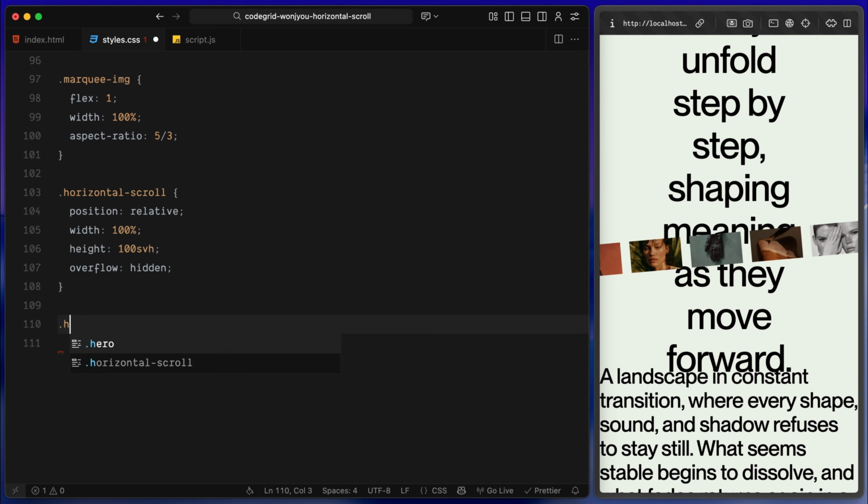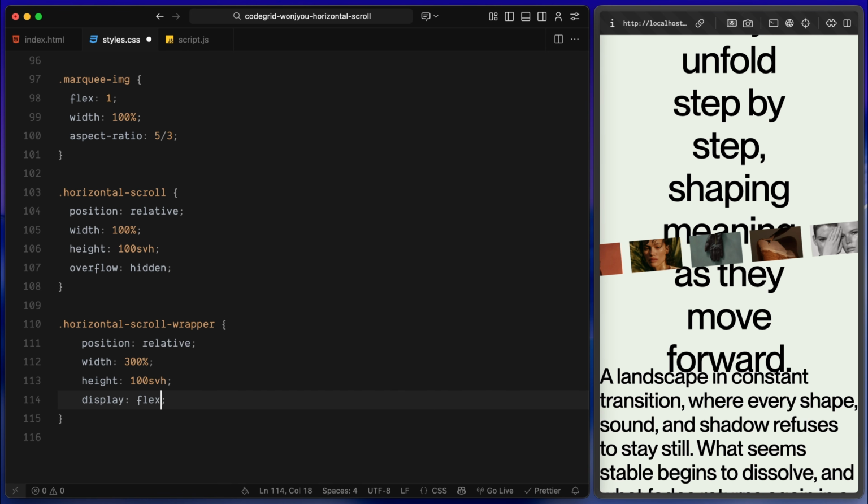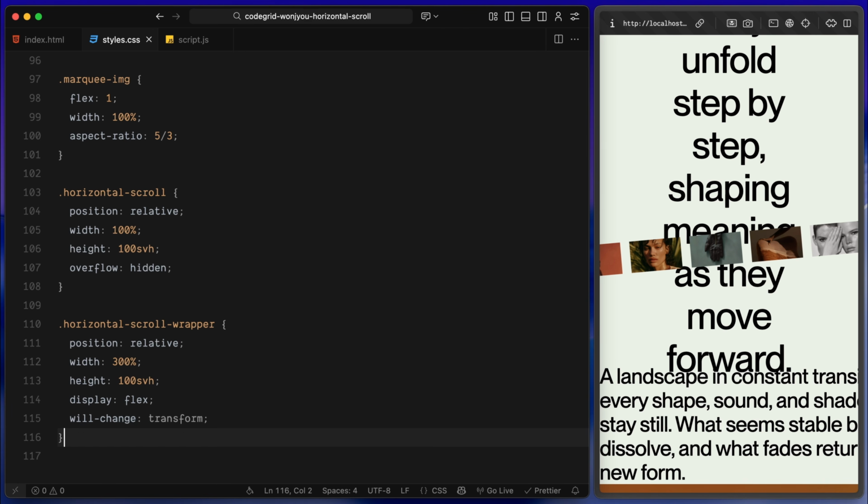Inside it, the wrapper is stretched across 3 full viewports in width. We have laid it out using flex, so all the horizontal slides sit next to each other. This wrapper is what will animate sideways as the scroll progresses.